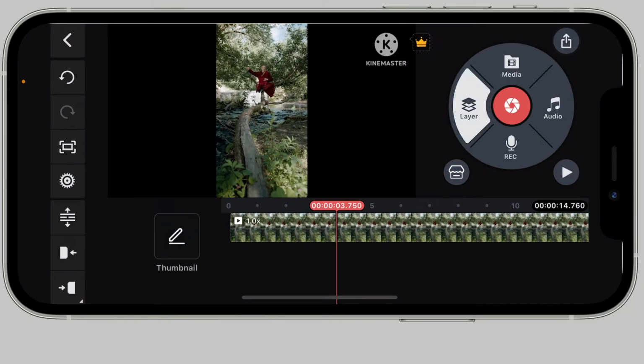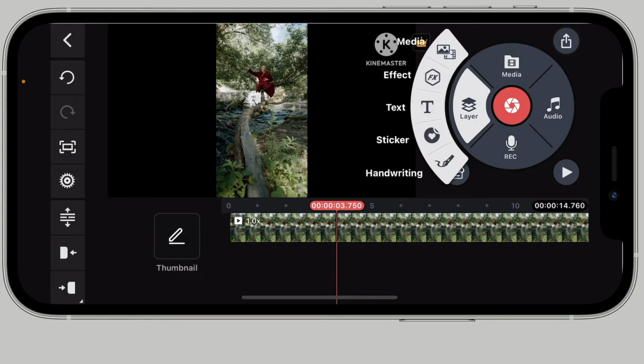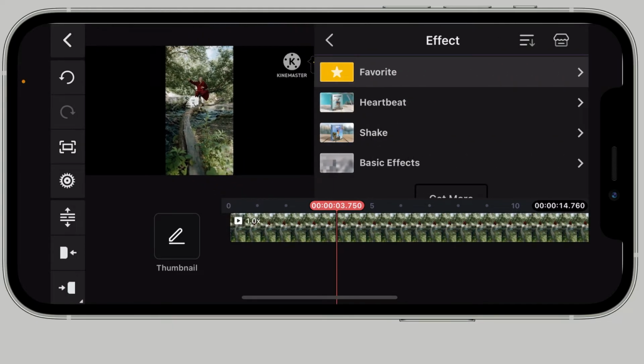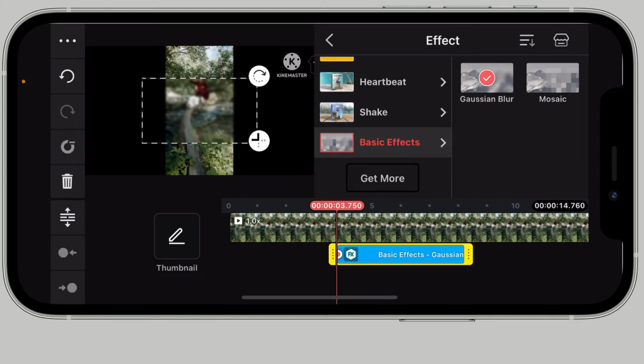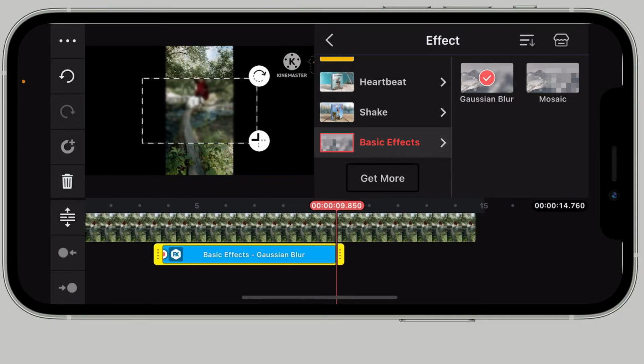Now that you've imported the video clip, click on Layer on the right hand corner. Now select Effect from the menu. Open up the Basic Effect option and here you will find various blur effects like Gaussian blur and mosaic. Choose the desired blur effect by tapping on it and drag the edges of your effects layer to choose the desired part of the video you want to blur.